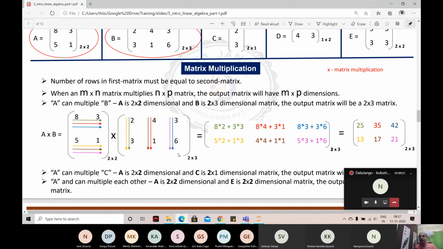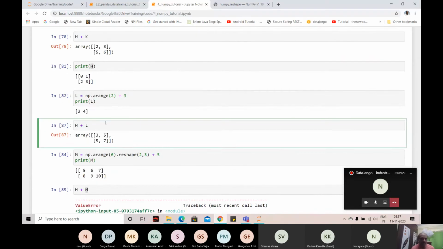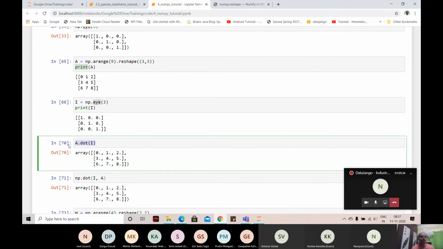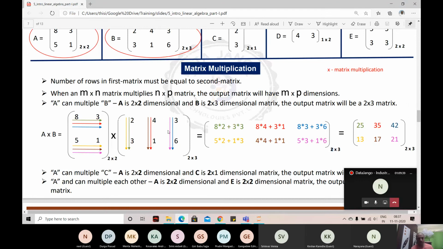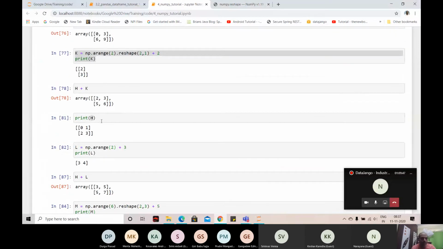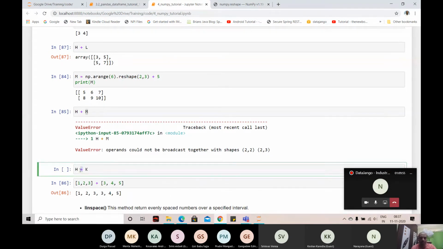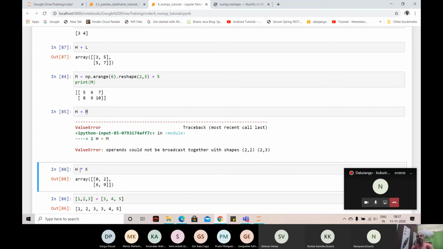There are two kinds of multiplications. One is normal dot product matrix multiplication, where we use this dot method. See here, the dot method. This dot method is doing the matrix multiplication, the dot product as we call it. And there is element wise multiplication. To do that, we should use the star symbol. It will do element wise multiplication.